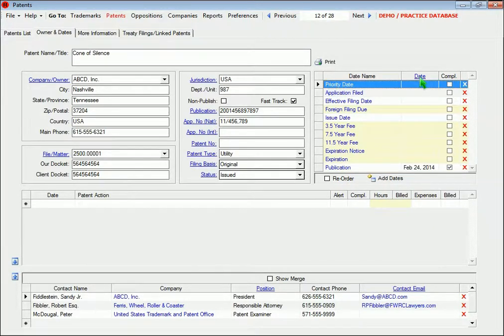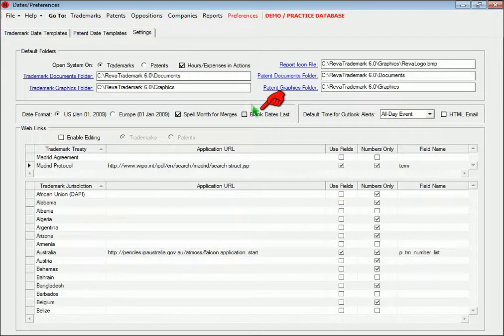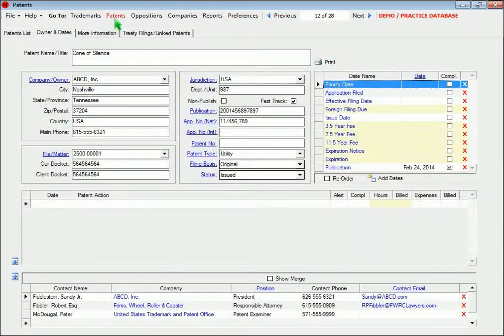By default, any blank dates go to the top of the list. If you'd rather have the blank dates go to the bottom of the list, then go to Preferences, choose the Settings tab, and select this option. Now when you click this hyperlink, the blank dates will appear last.